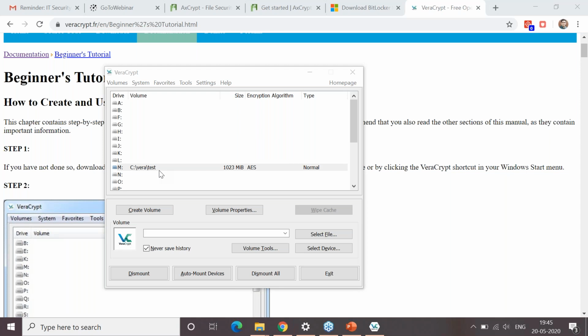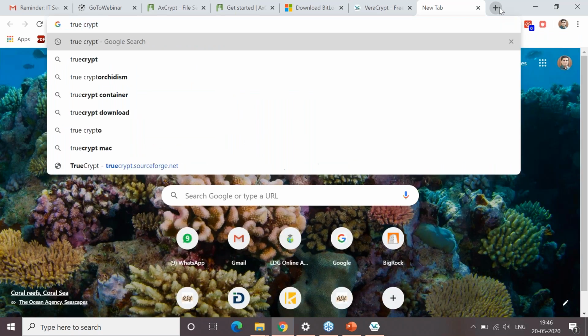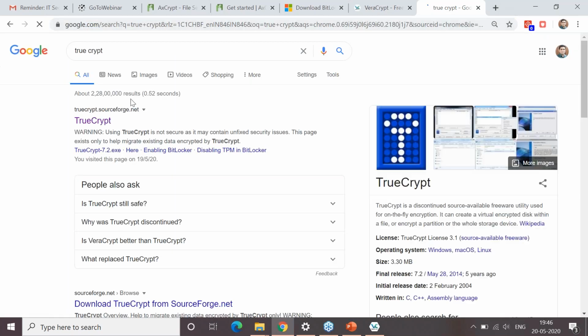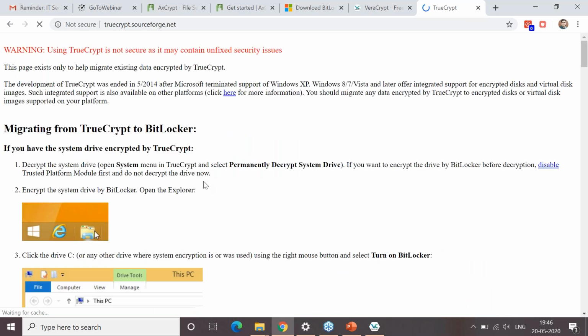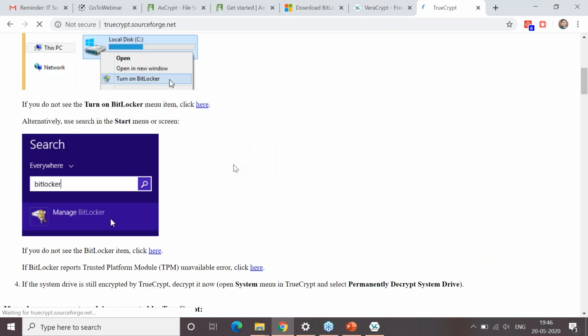VeraCrypt is the same as TrueCrypt. Yes, these are similar tools. So TrueCrypt is also there. These all are encryption tools. So even this helps.